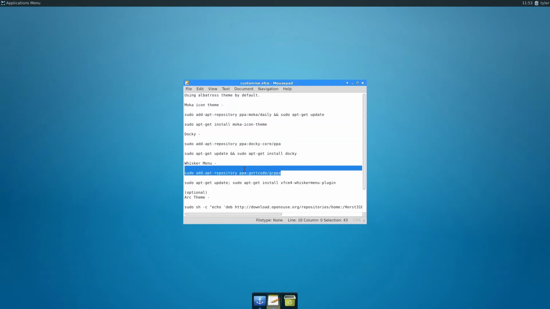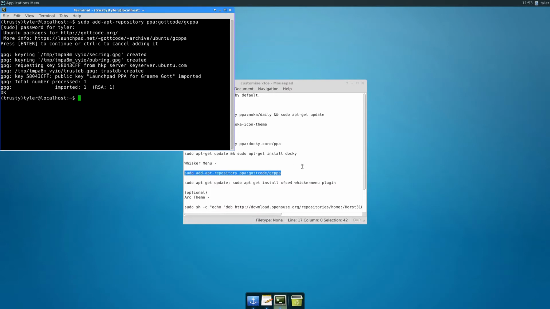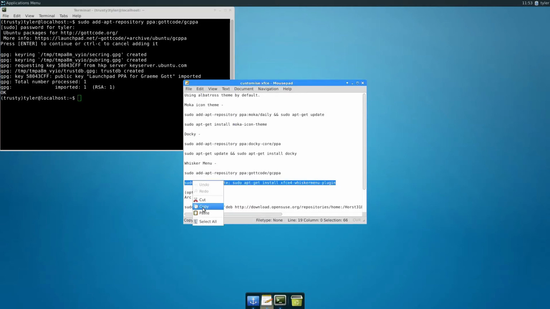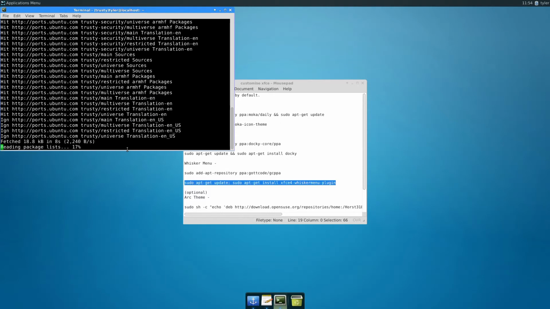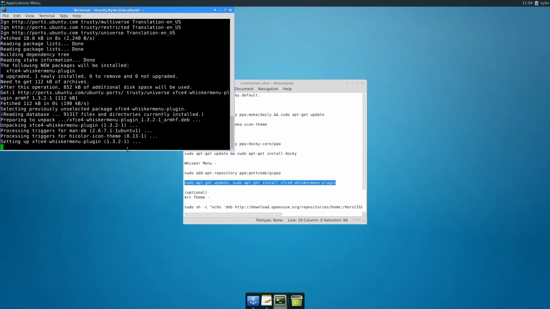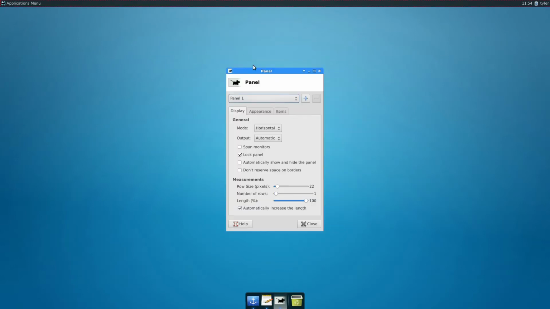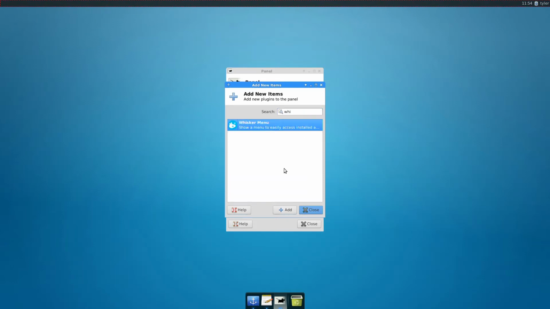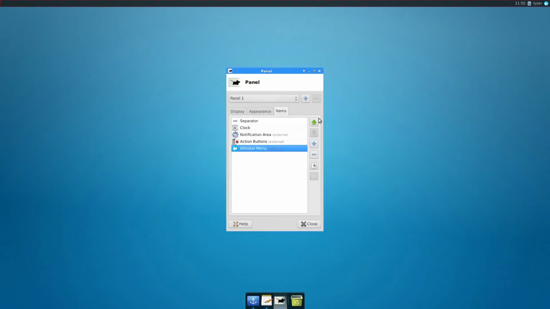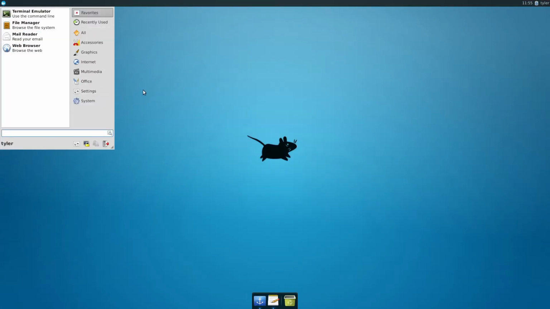Now what we're going to do is install a different menu than the applications menu you've got. We'll be using the Whisker menu, so copy and paste these commands over into your terminal. Okay, that's done. We'll exit that. So now if we right click, go into panel preferences, items, and then minus the applications menu to remove it, then hit the plus, type in Whisker to find your Whisker menu, add that, then select it and press the green button all the way to the top and hit close. And as you can see, we've got a nicer menu there to launch our applications.